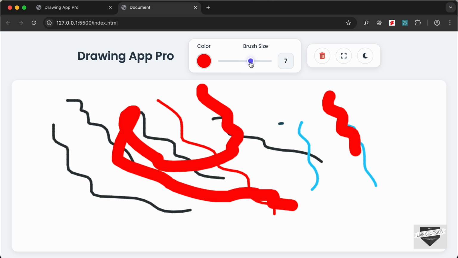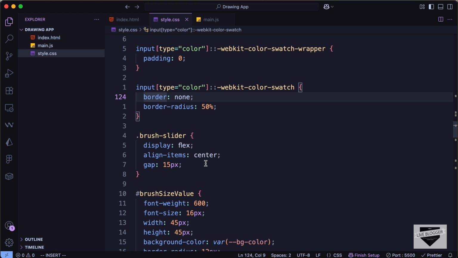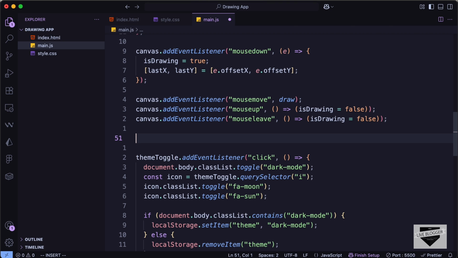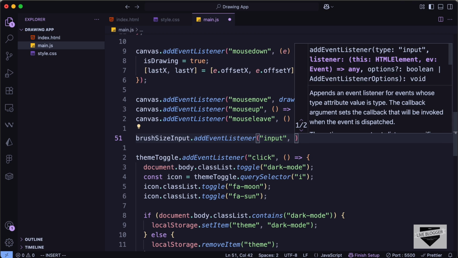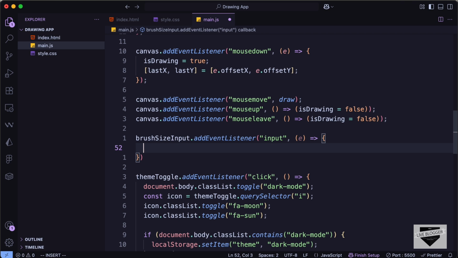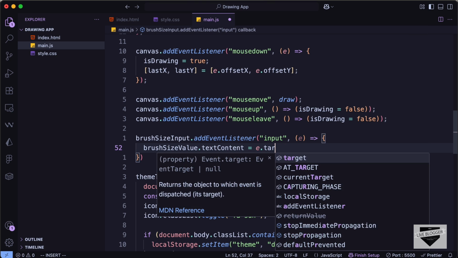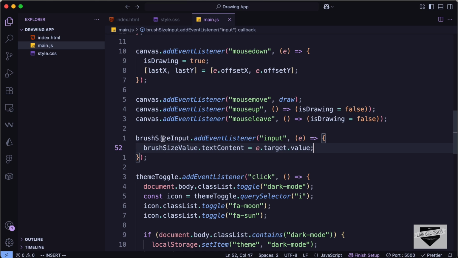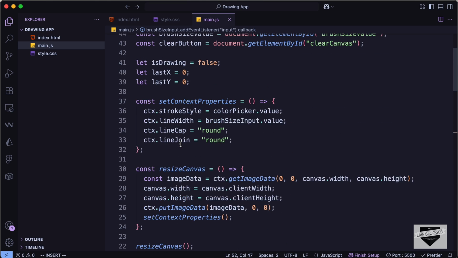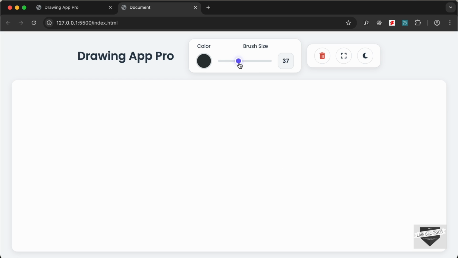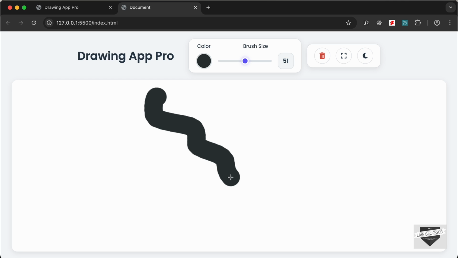Now when we move this slider, we also need to update this brush size value. So let's do that. Let's go back, and here in our JavaScript, let's go ahead and create an event listener for the brush input. So let's type brush input dot add event listener. Let's listen for the input event, and here let's type e, and here in this arrow function, let's go ahead and type brush input value dot text content equals e dot target dot value. So this will give us the value of the input field and store it to the brush size value span. So let's go back to our website. Let's check it out, and we can see that the value is updated over here on the right side.